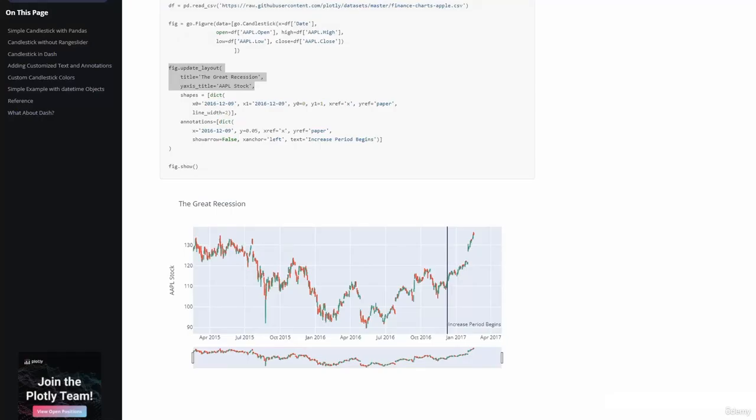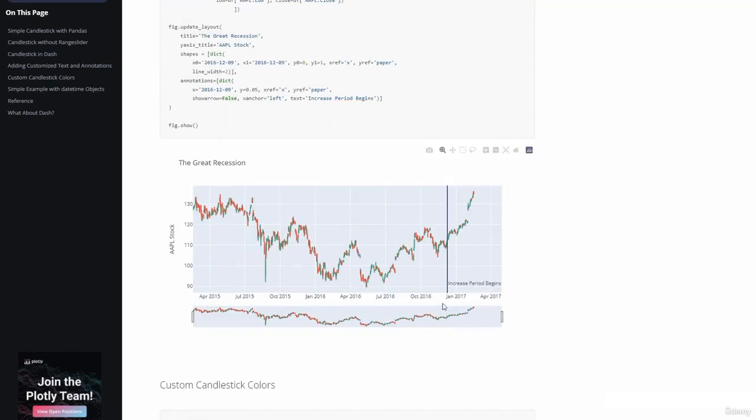The other parameters and functionalities that can be used with Plotly for financial data can be found on their webpage. For example, we can add vertical lines and add some notations on our charts. If you have any presentation to make, this would be useful.